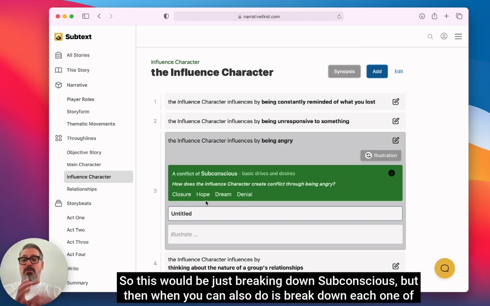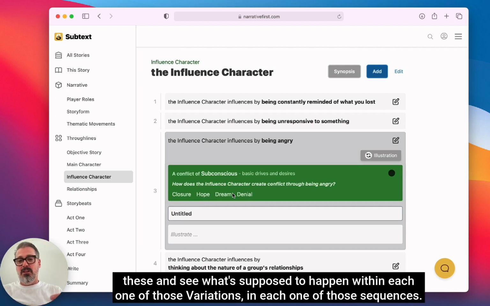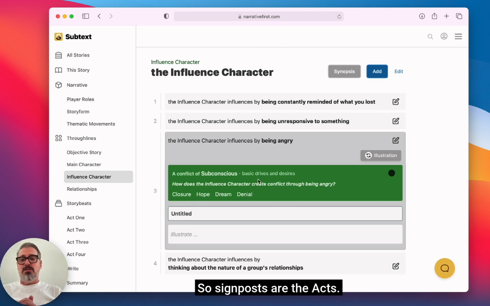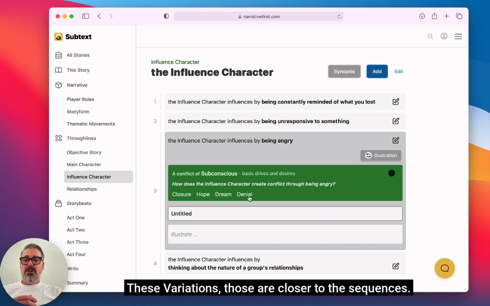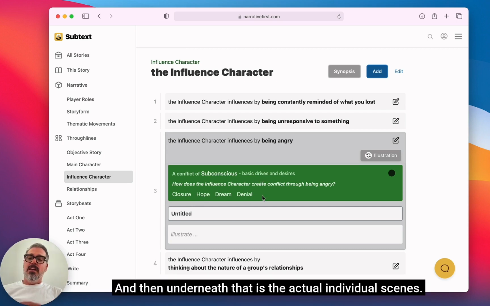So this would be just breaking down subconscious, but then what you can also do is break down each one of these and see what's supposed to happen within each one of these variations in each one of these sequences. Signposts are the acts. These variations, those are closer to the sequences. It's not perfect, but it's close. And then underneath that is the actual individual scene.